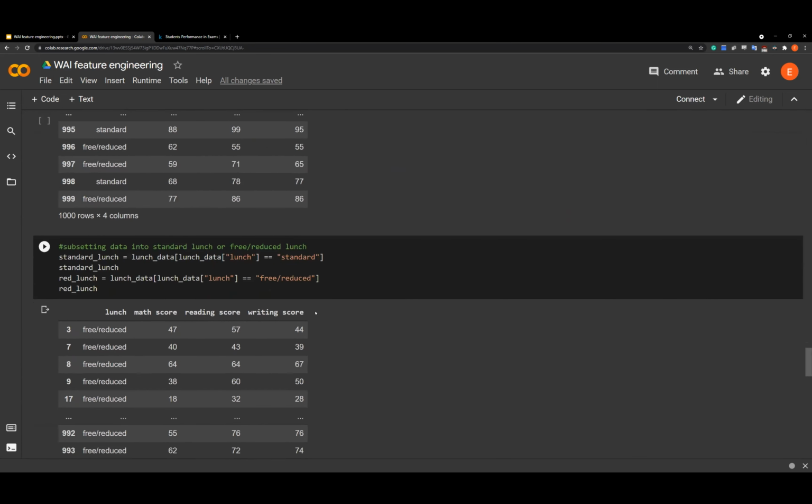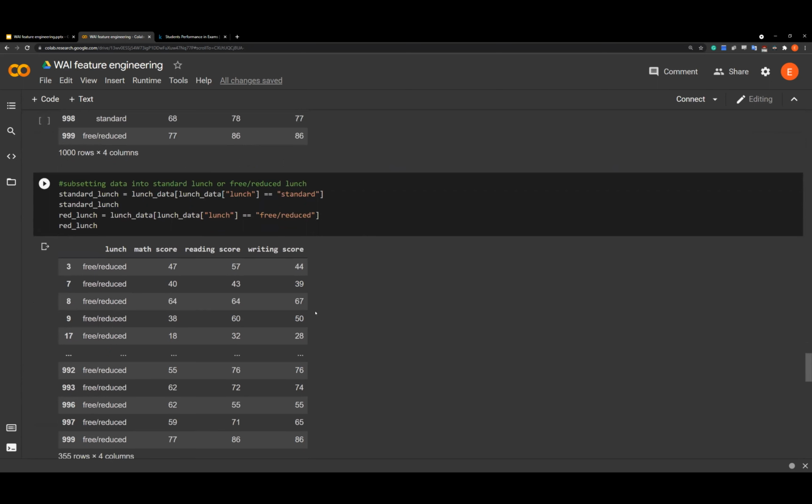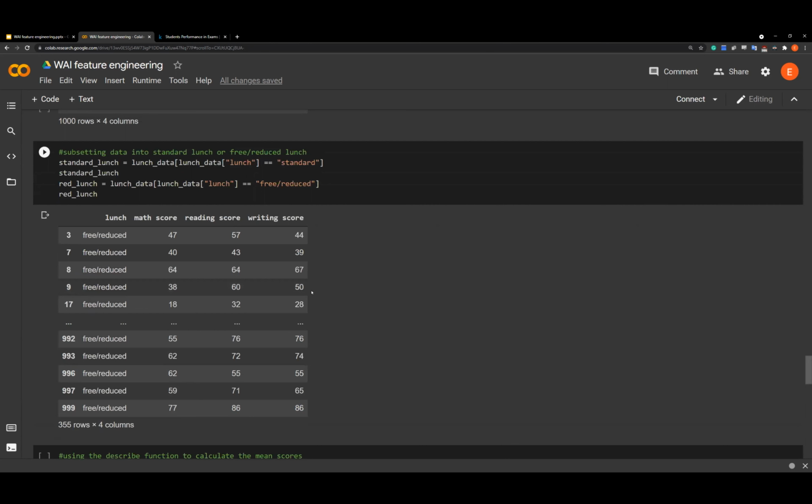To analyze this, we can separate them further into two data frames. We can have one data frame that's only the students that have the subsidized or free lunch provided from the school, and we want to analyze the scores of those students. And then I also separated another one, which is just students in schools that have standard lunches, so they have to bring their own lunch or they have to buy their own lunch, and we want to look at those scores separately.